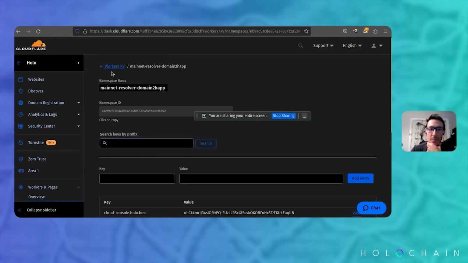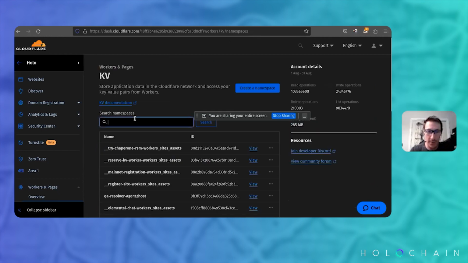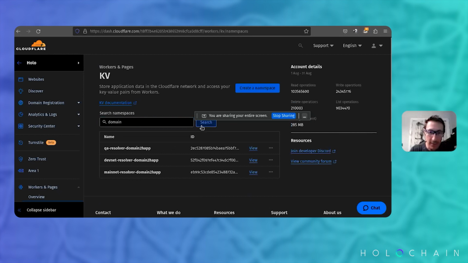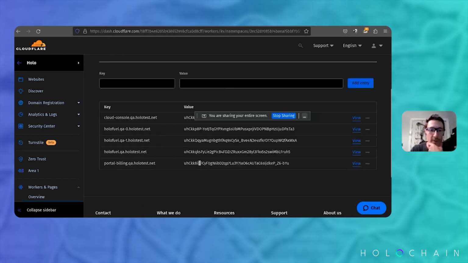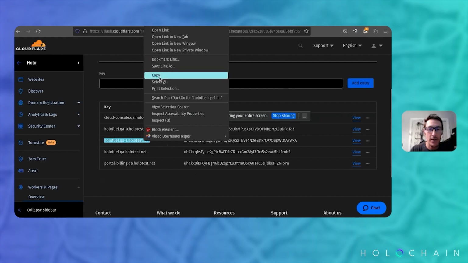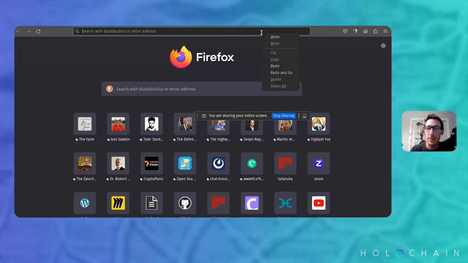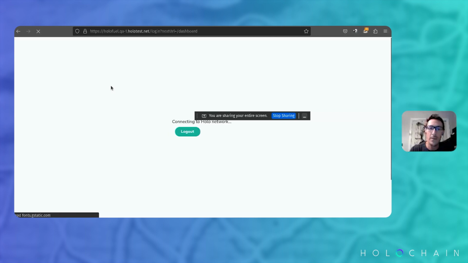To do what Alastair was saying, we're going to go to a different domain to hap KV for our different environments. So we have the QA domain to hap. We'll go in here, and we can see we have these two HoloFuel test instances that we could visit right now and see what that looks like. Okay, now we'll go in here, paste and go.